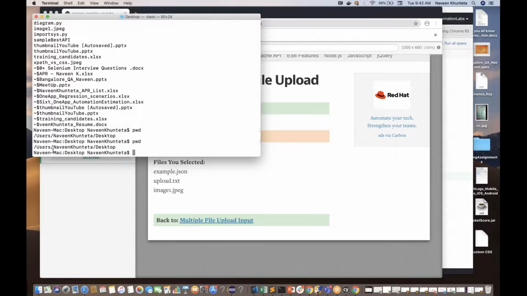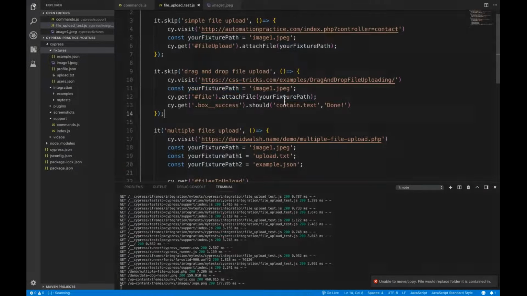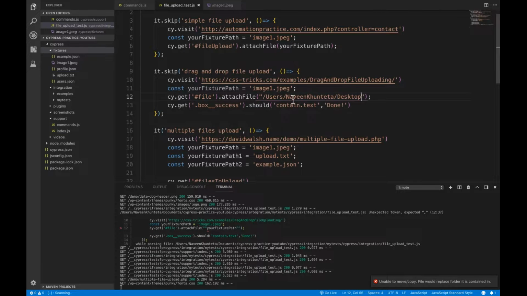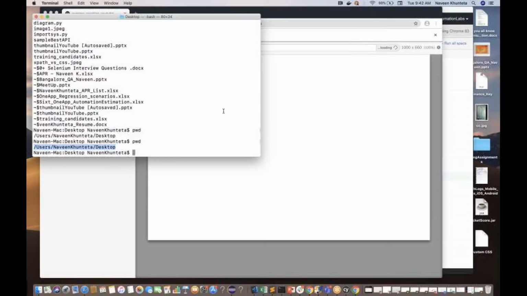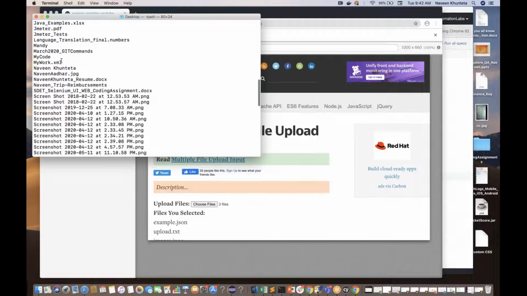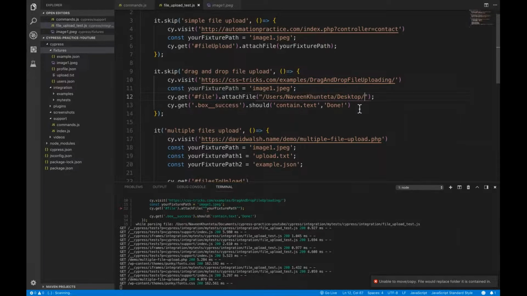I'll go to my desktop. This is my desktop, and I'll pick some file from it. So let's say instead of this, I simply say that your fixture path is this. Here I have a couple of files. Let's say I want to upload this mywork.xml.